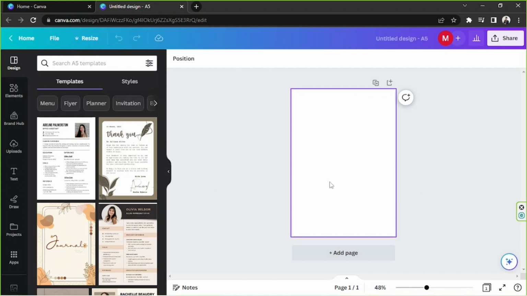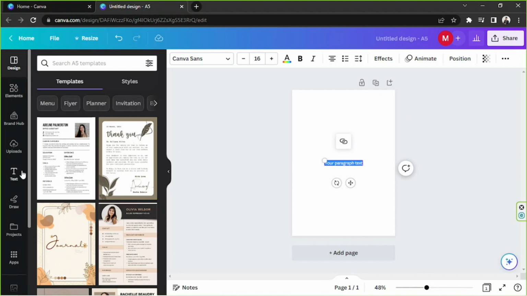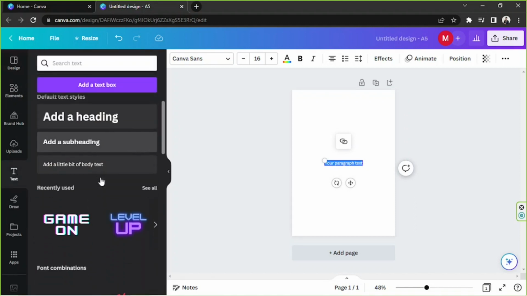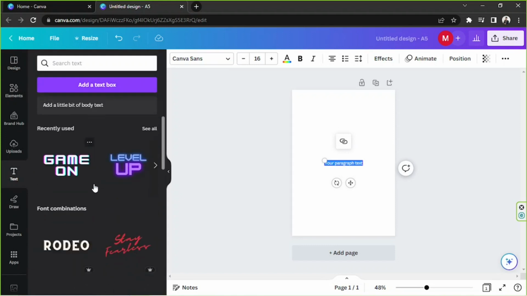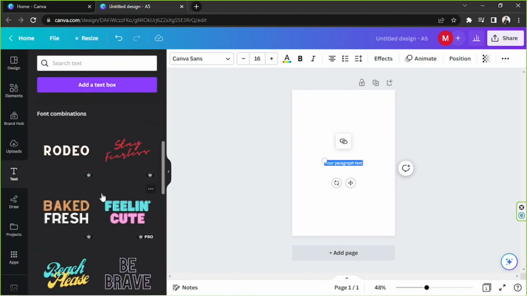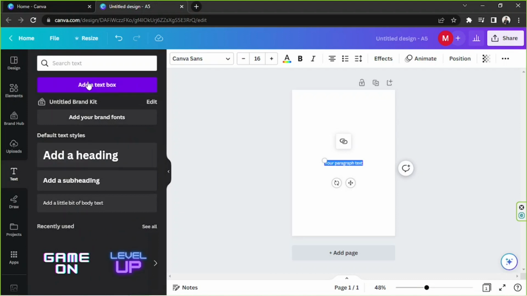In order to create a book interior, we're gonna need a text box. You can press T on your keyboard to automatically add a text box to your page. You can also go to the sidebar and click on Text. Here, you'll have the option to choose some text templates or to add a text box by pressing this button.